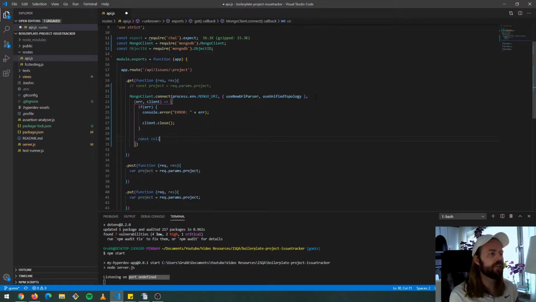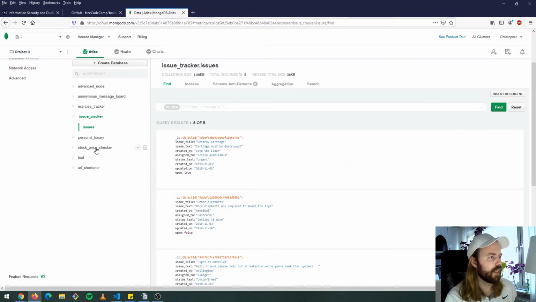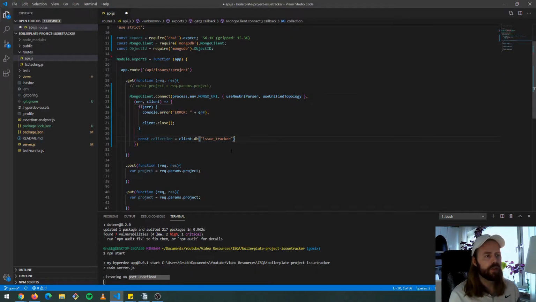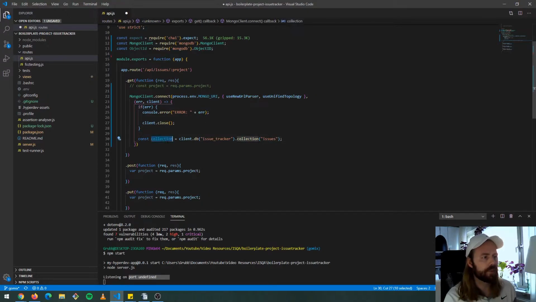So we go for a const collection is equal to client.db, and db is a function that's connected to MongoDB, so it has nothing to do with whatever we write in here. So client.db, and we're going to go for the issue tracker, and the issue tracker is obviously what I have here. So this is my database here, and the database also has a table called issues. So go back here, we'll go .collection issues. So that's the collection we're going for.